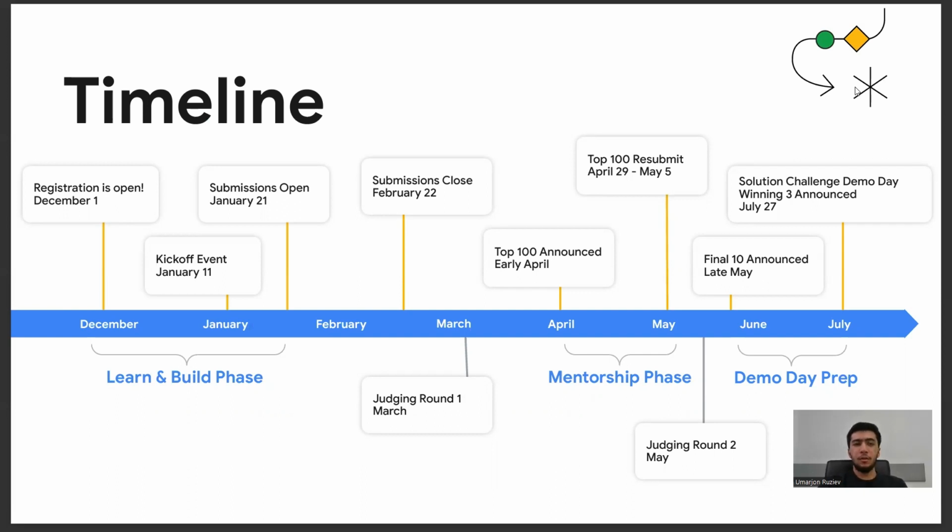And submission opened on January 21. So till now, it's open. You can submit your project, but make sure that you submit your project till February 22 because it will be closed on this date. Then first judging round will start on March. Following that, top 100 team will be announced in April on early April.